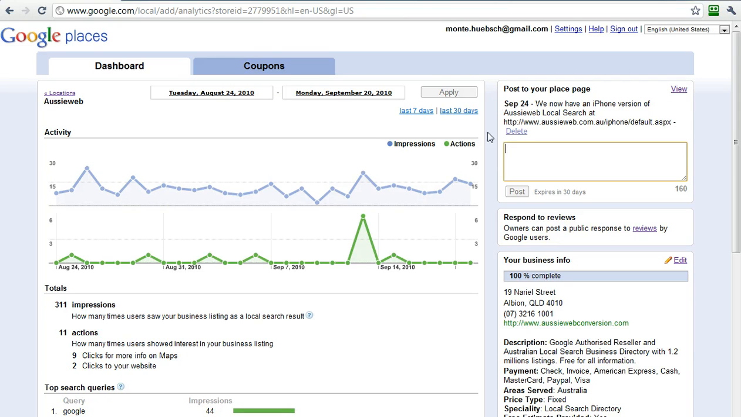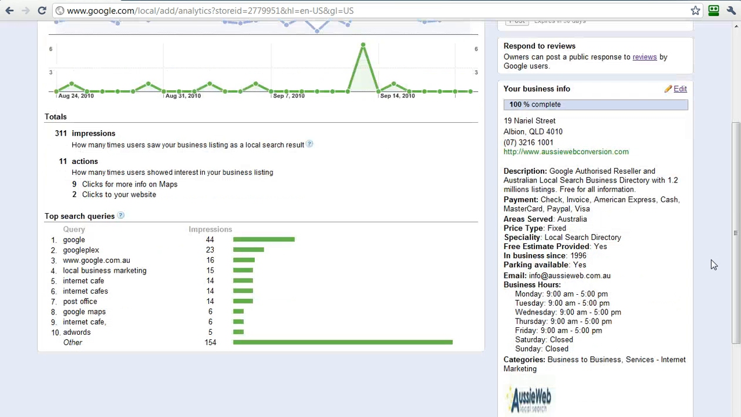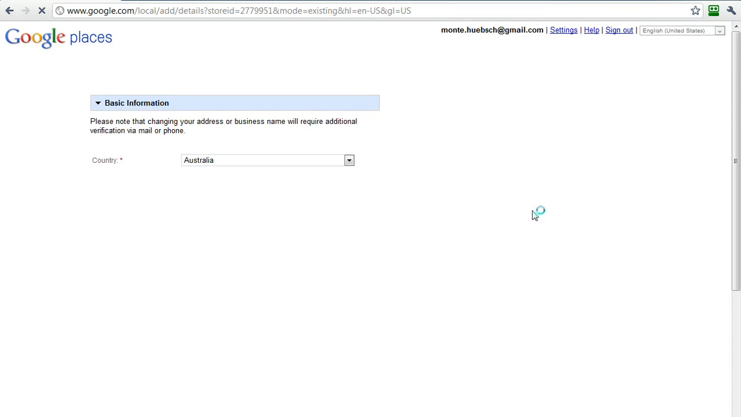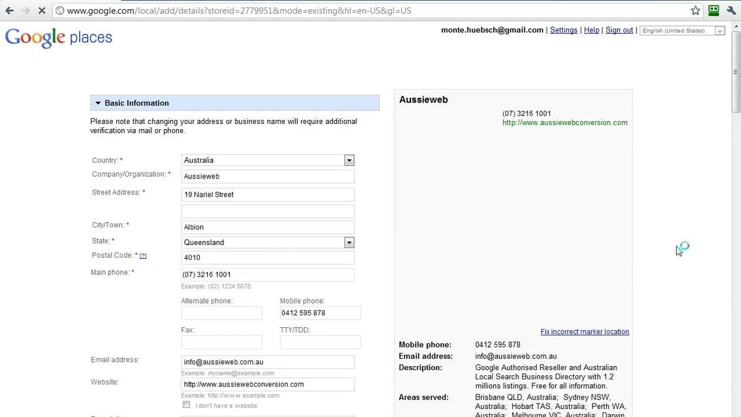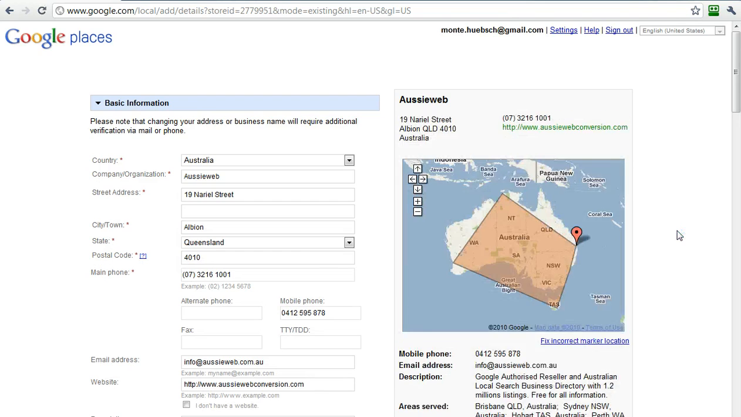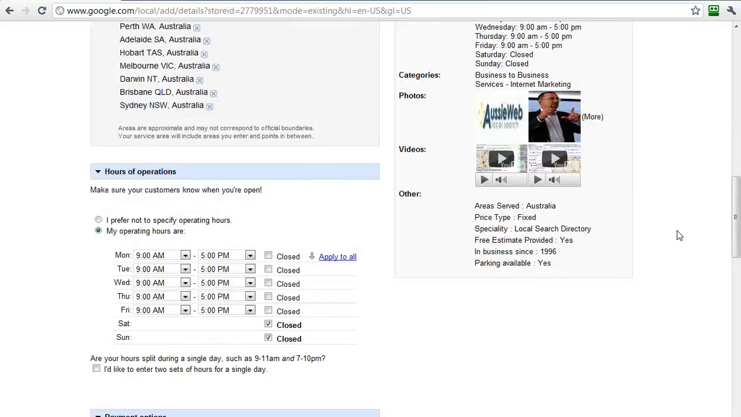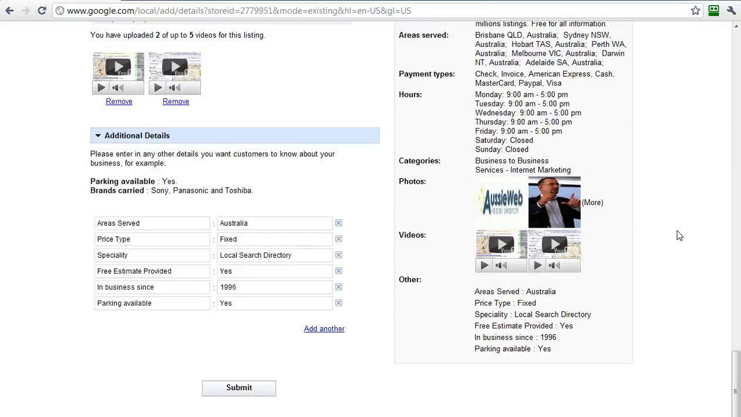They also now allow almost a posting situation here, where you can post something and it expires in 30 days. So this is almost like a mini blog or a Twitter. You can respond to reviews that have been done by other people on your site, and I'm going to talk more about that. But here's where you go in and edit your information. So if you just come across here and click Edit, you'll see the Aussie Web local business listing presentation and where it is.